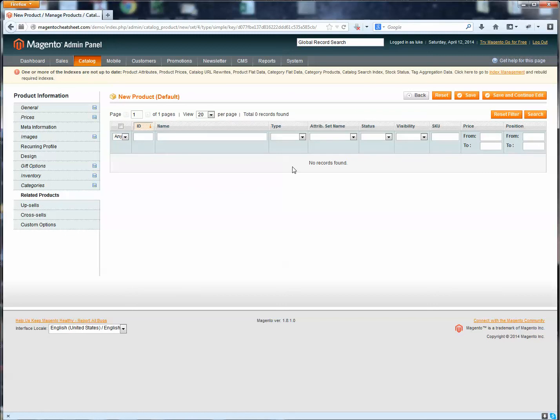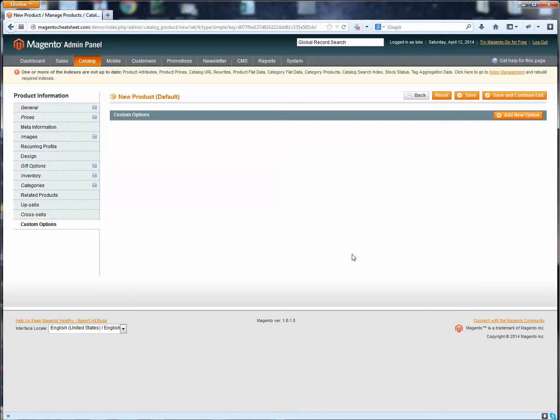Now if I want to add other products that are related to this, like that blender that we were talking about earlier, this might be a good place to put it. Of course, we don't have any other products, so this is our only product for now, but basically you can search for other products and then attach them here as related, upsells, or cross-sells. And of course, any custom options you may have. So let's go ahead and save this.